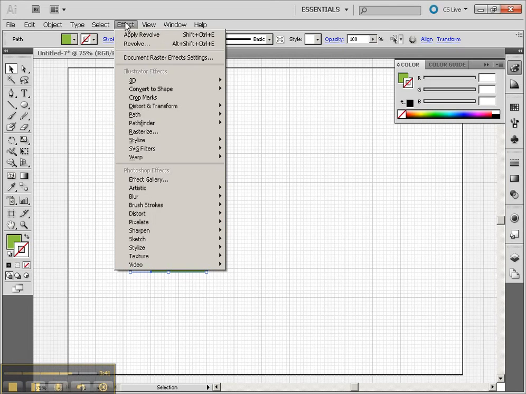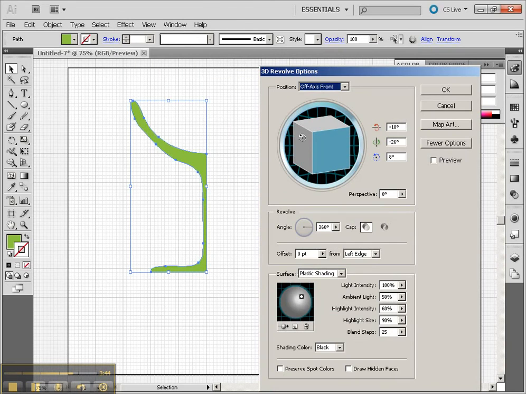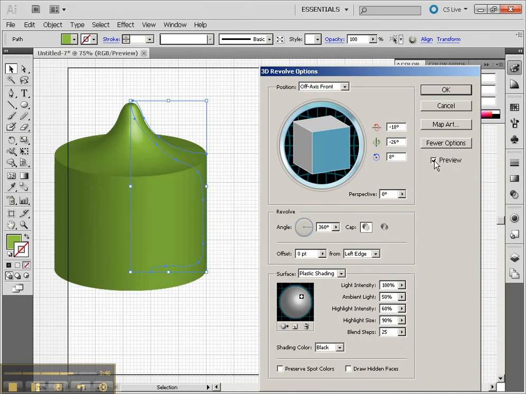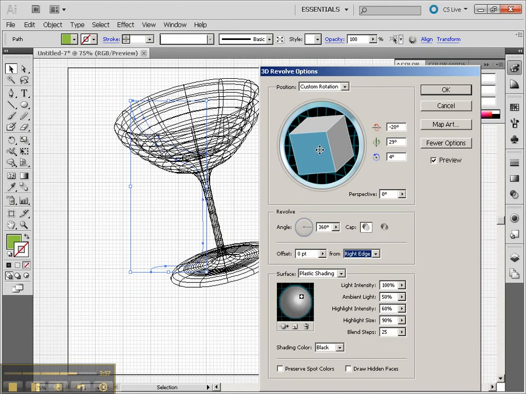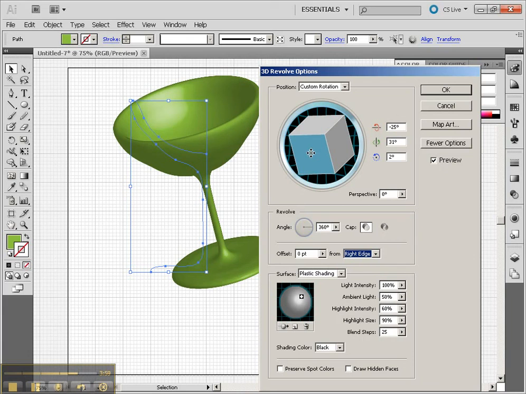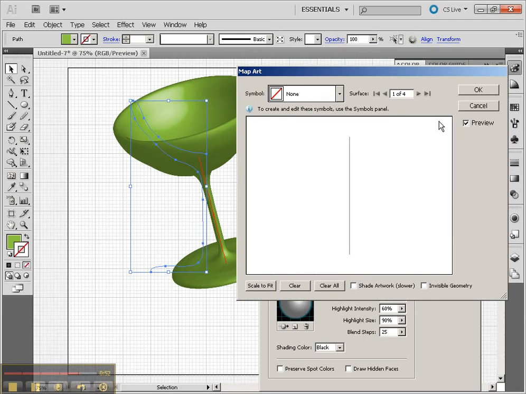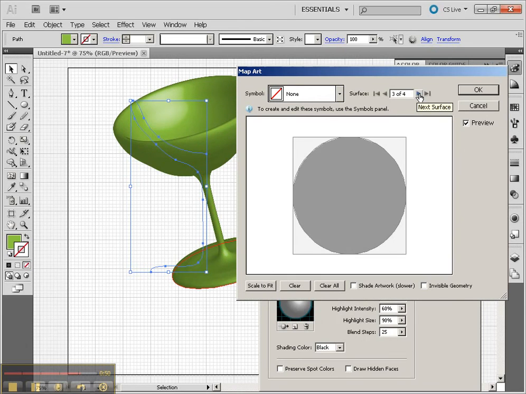Now I'm going to go up to my Effect, 3D Revolve, click on Preview, and you'll notice right now it went from the left-hand edge, but I can change it to the right edge, and now I have myself a glass. So you can do a lot of things with this tool, and you create all sorts of different objects. Now do be aware that you can map art to this as well, but it's going to be a little bit harder to do so depending upon how it's been revolved. But you can do some pretty interesting things with it.